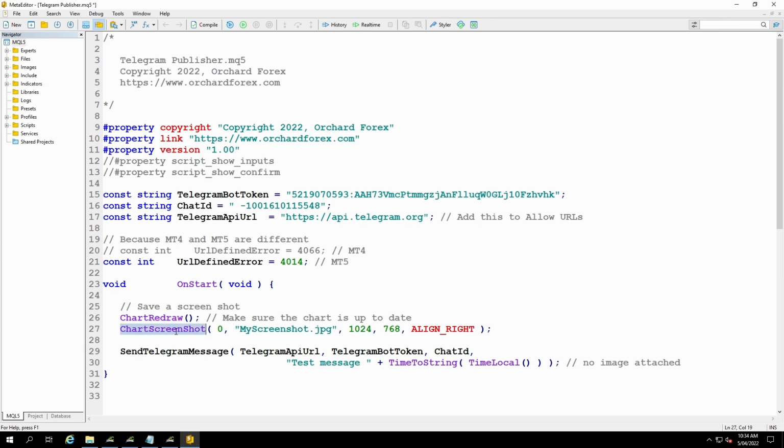And the arguments to chart screenshot are simple. The chart number 0, a name, which I'm just calling myscreenshot.jpg at the moment, the width and height, 1024 by 768 in this case, and a line right. So that will save a file in the files folder called myscreenshot.jpg. And then I'm not using it at this stage, but that's all there is to taking the screenshot.